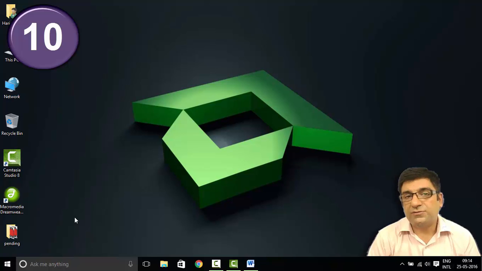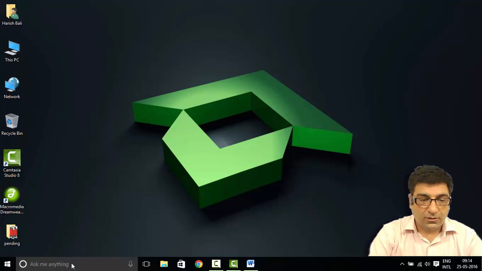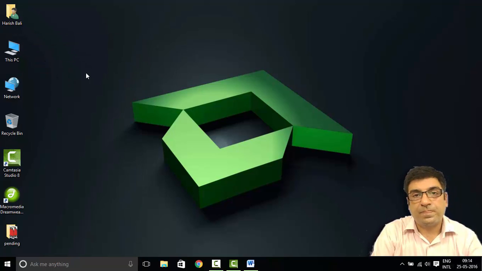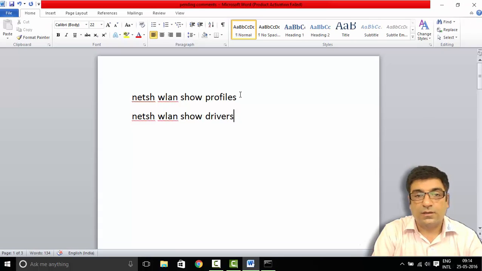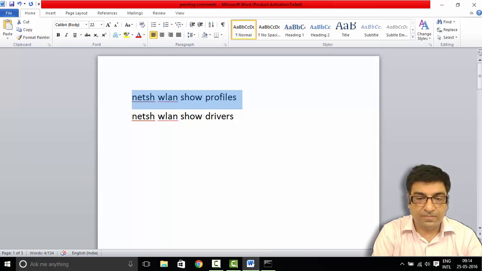10th feature on my list is for people who use a lot of command prompt, and I'm sure they are going to love it, and it's about copy and paste on command prompt. On the search bar, type command prompt and open it. Here I am. I'm going to copy this. It's about opening Wi-Fi profiles.